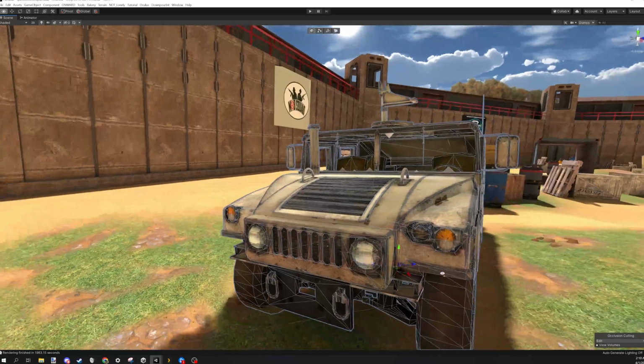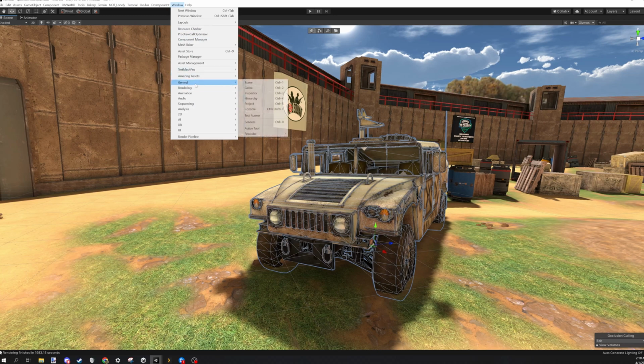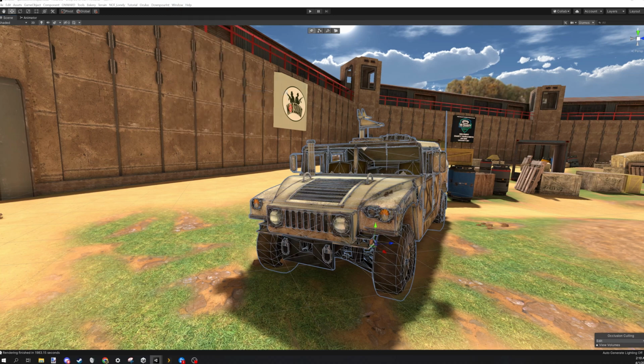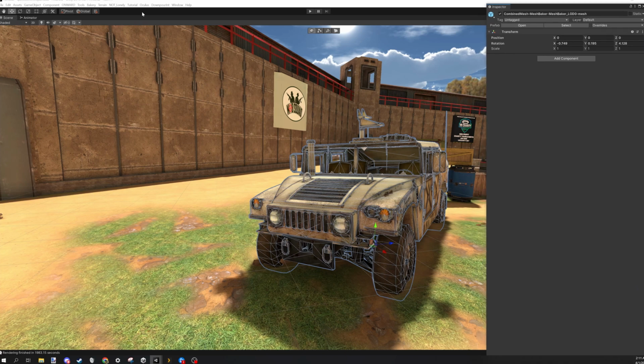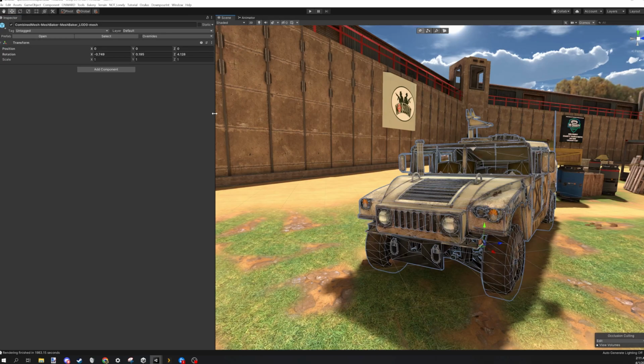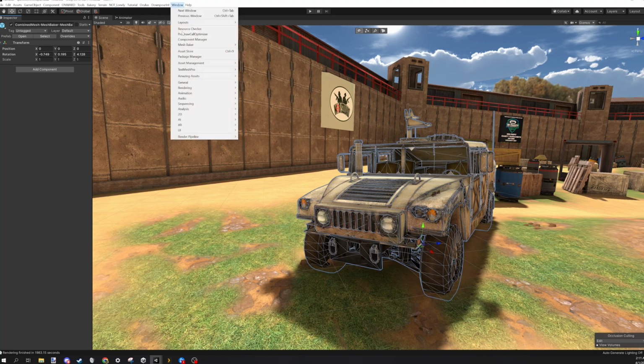And these models, I think I lost my inspector view. And probably my hierarchy view too. There's so many windows in Unity, I always forget where they are.